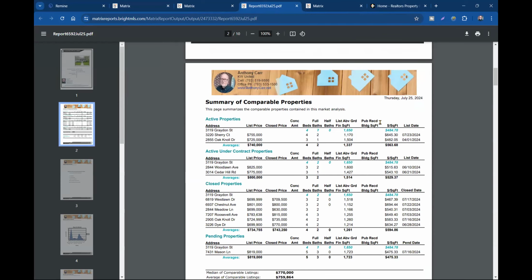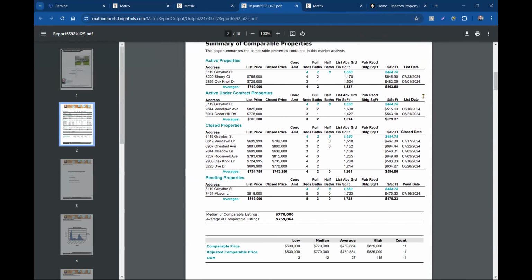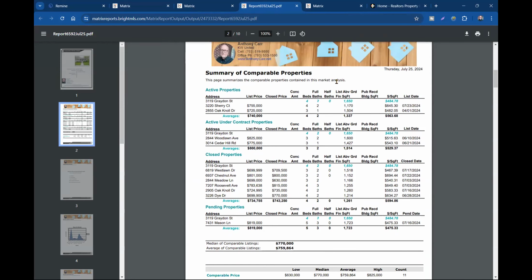So here's the active properties, the active under contract. You've got the price per square foot. I would appreciate a little guidance on that. I really don't do price per square foot. Does anyone do that? Do they see value in that? Anybody?